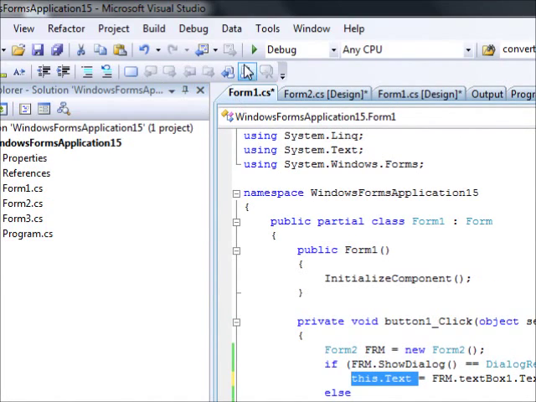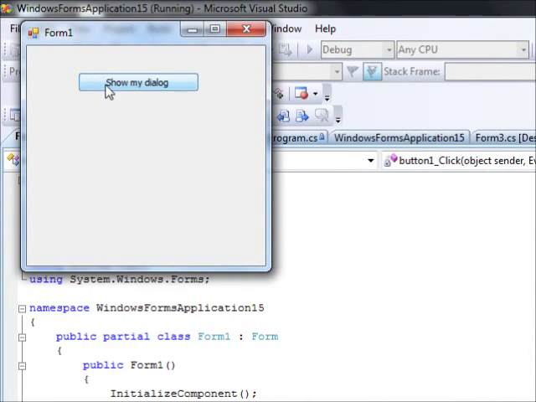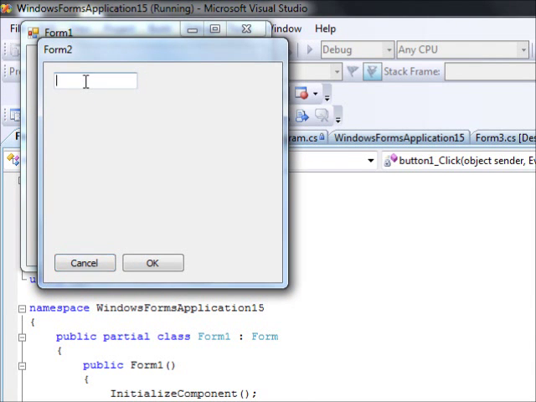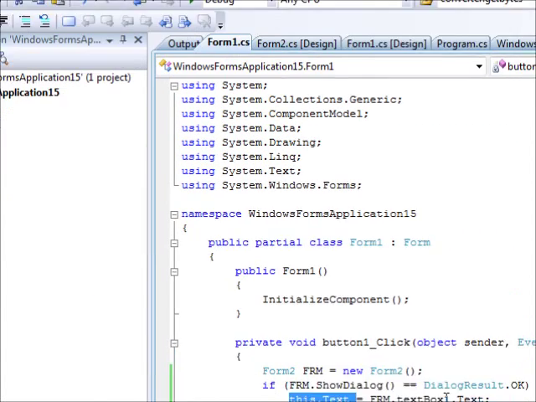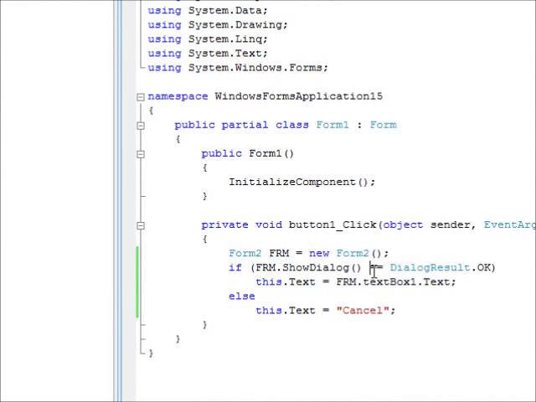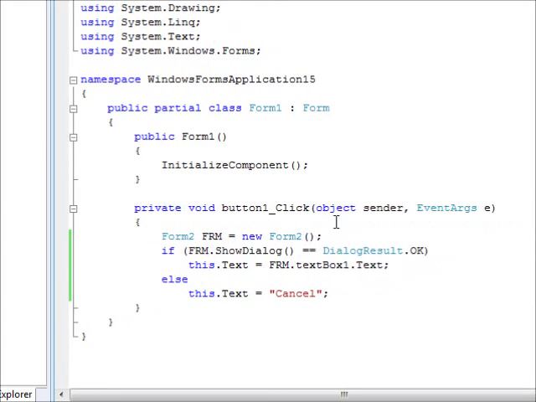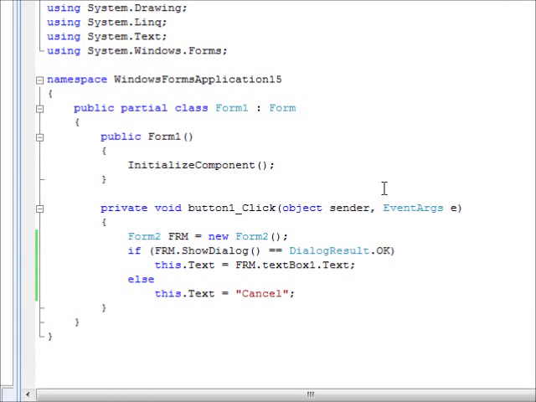Let us try this out. I'm going to click here. I'm going to say Smith and hit OK, and you see now the main window changes the name, or the caption, to be Smith. It's very straightforward. This is the basic way to get values from a dialog window, or any other window.